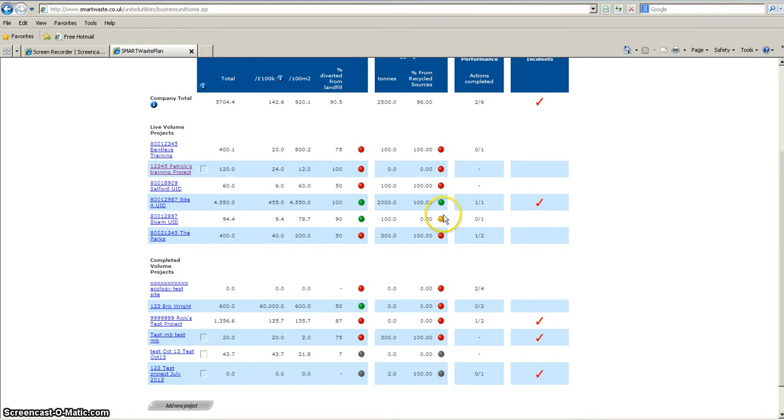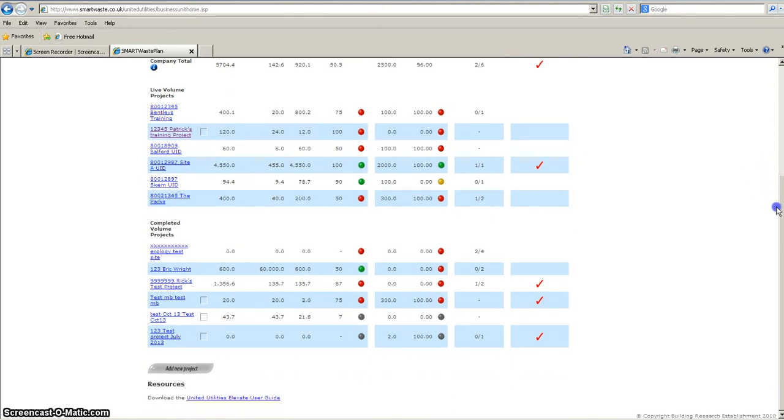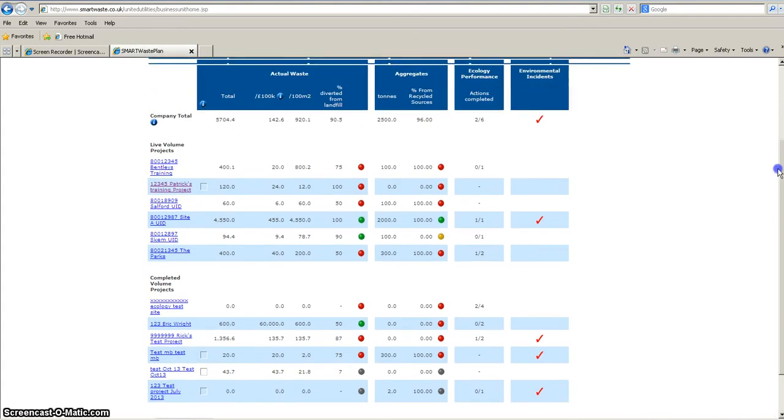Also the traffic lights, just to explain: green shows all data is up to date, so has been entered within a month. Amber shows no data has been entered for over a month, and a red traffic light shows no data entered for over 2 months. The grey traffic lights dictate that no data is expected because the start date hasn't arrived or the end date has been completed.